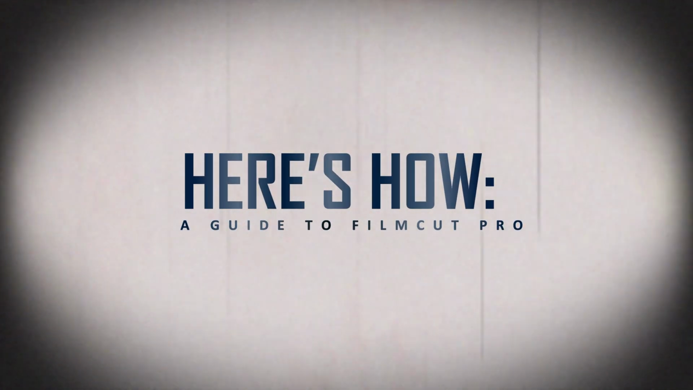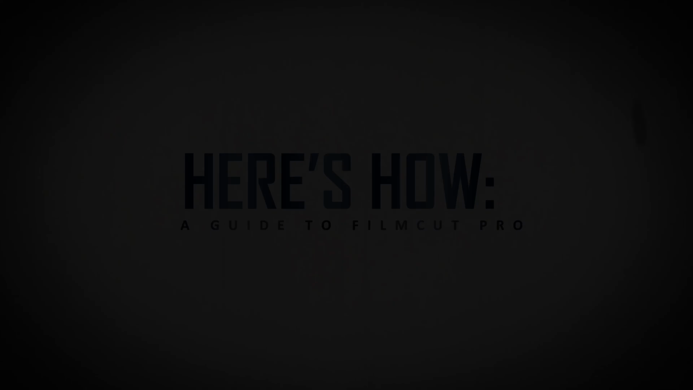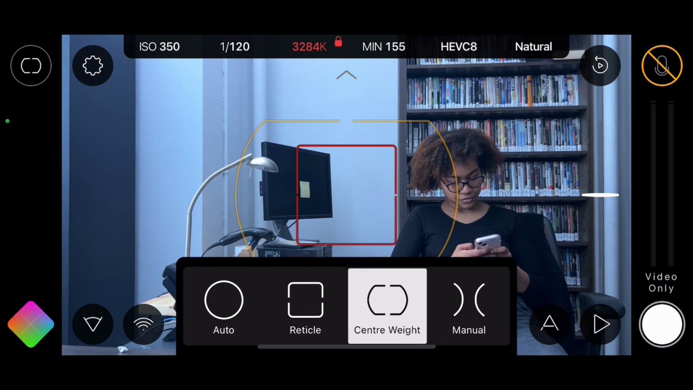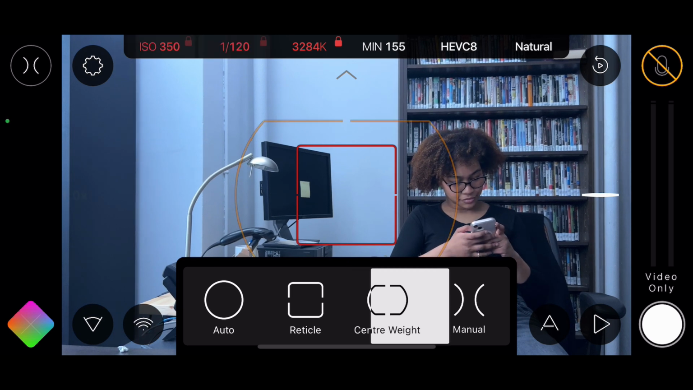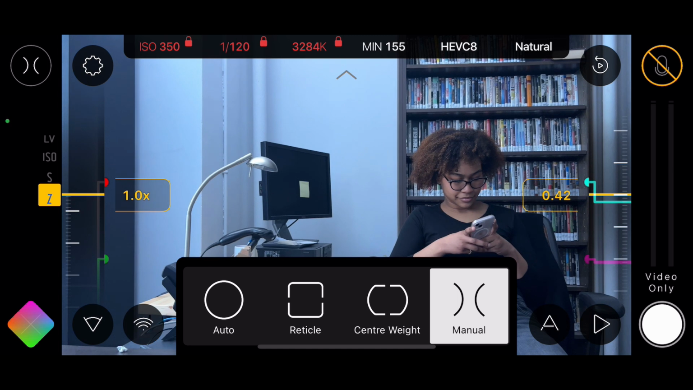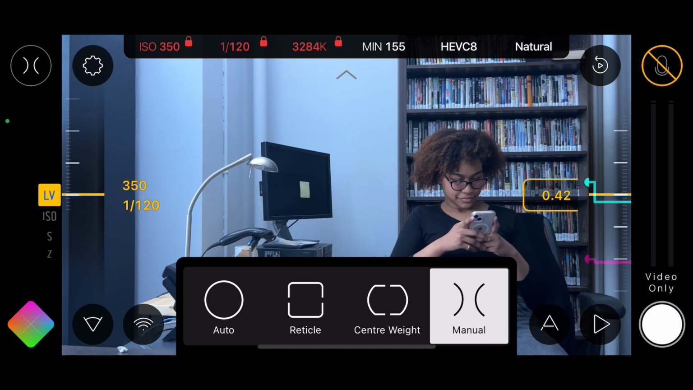Here's how to use Filmmaking Pro. So right now we find ourselves in an indoor exterior. The first thing you're going to do is switch to manual in the upper left corner. Then you have a little scale with level, ISO, shutter speed, and zoom. Level kind of just works both ISO and shutter. You can change these by sliding down. As you noticed, I moved straight to ISO.